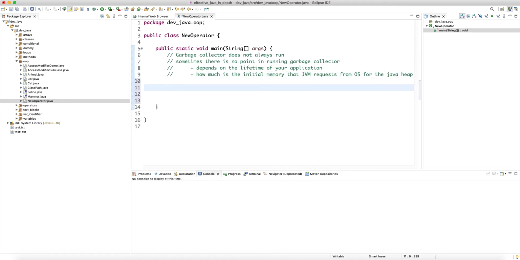So first of all, let's look at the memory first. There is this class called the System class that provides some methods and functionalities that you can use to investigate how much memory is allocated at runtime.